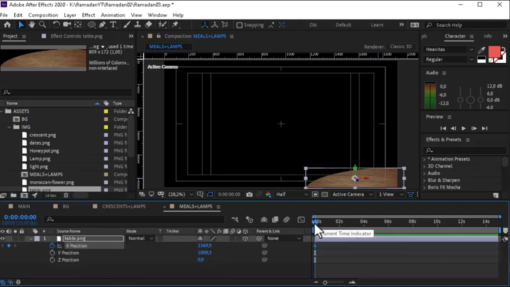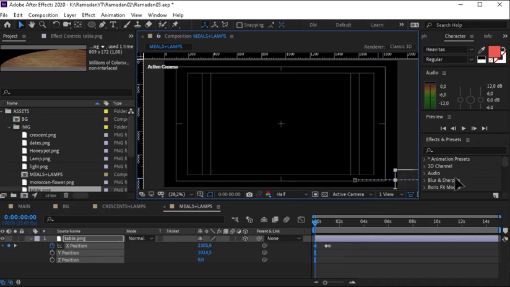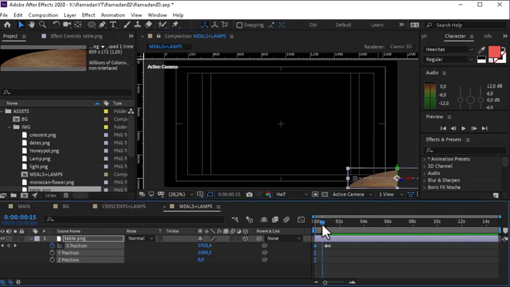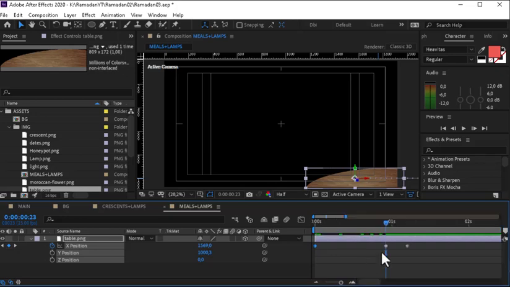Let's move 30 frames forward. Let's add another keyframe. Let's move the pointer here and add a keyframe. So with the first keyframe, let's move the table out of the comp. With the middle keyframe selected, let's create an overshoot.